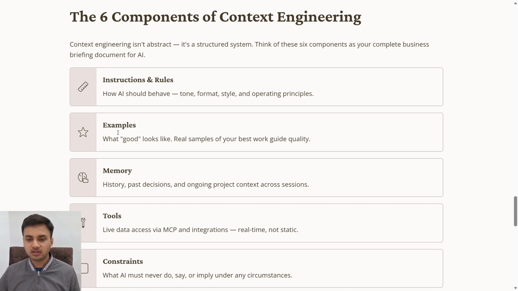In part two, we give AI examples of what good looks like. This is a good output. This is a bad output. Real samples of the best work guide quality, and then we give AI memory. We give some back history, right? History, past decisions, and ongoing project context across sessions. So think of it like this: in order to understand the scene, we had to give the complete backstory. Here as well, in order to get the best output, we need to give it the context, right? What happened behind this, what is the reason, what is the backstory behind this particular operation, and we need to give it history, right?